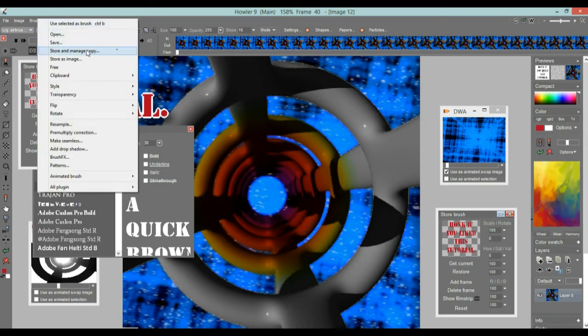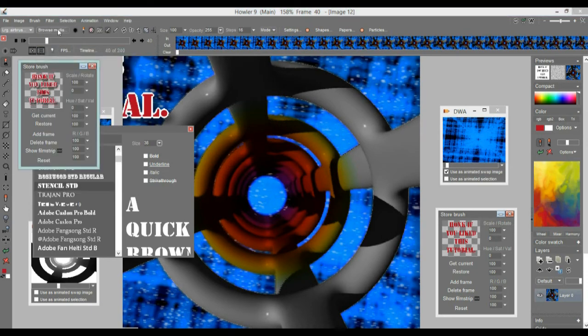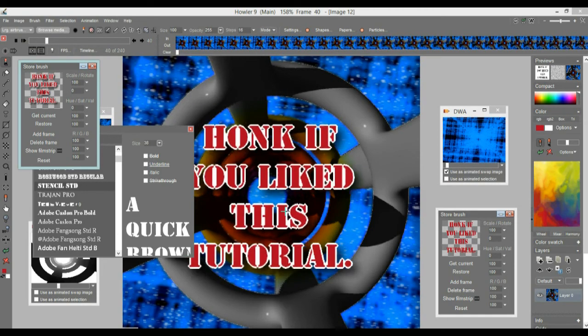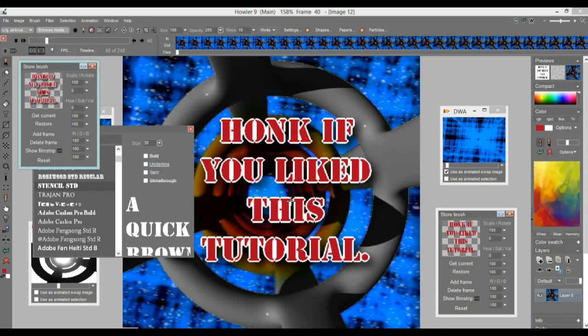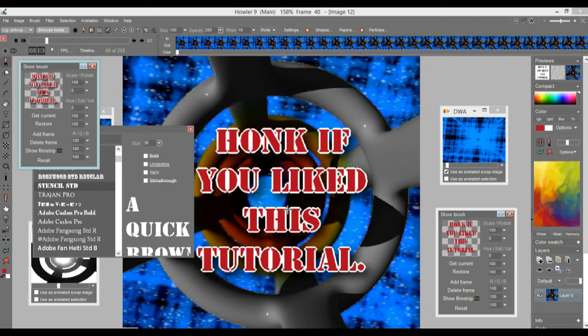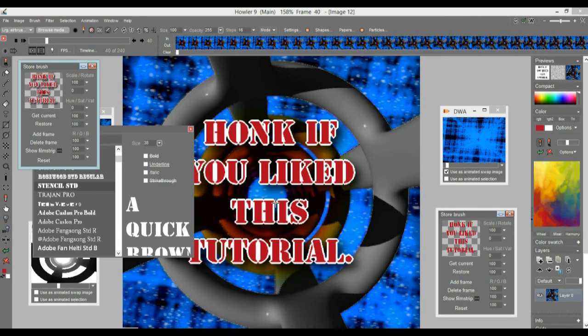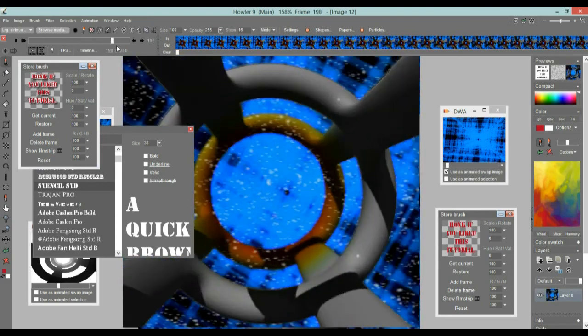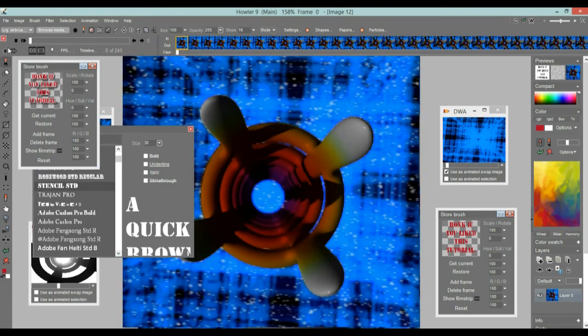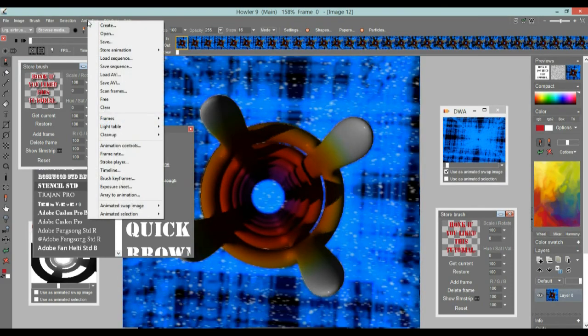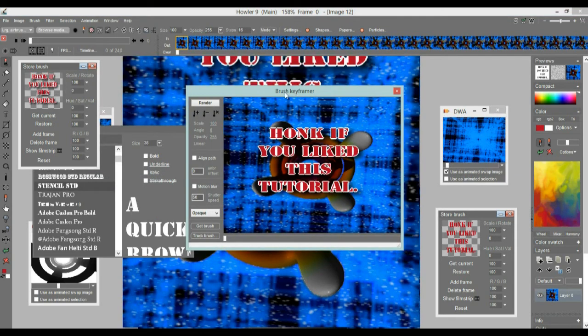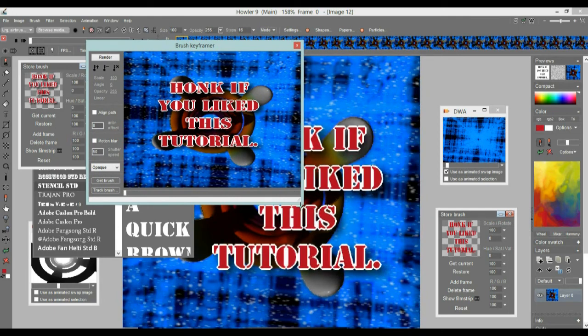In fact, that's a brush you might want to store even in the browse media. But what I'm going to do with it is even better. What I'm going to do is animate this text. So we want that text to appear at the very end. So here we go. Let's go to the animation, brush keyframer. And what do we do with that?